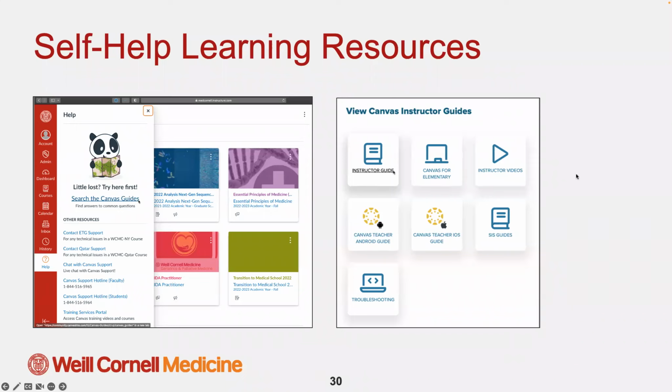So from your menu on the left, the help menu, you pull out the search for Canvas guides, and then you can get to where you're going. Usually I would look for instructor guides, and then you can often switch the things you're most interested in. Like if you're not a K through 12 teacher, then you can avoid looking in those guides and just focus on the higher ed content.